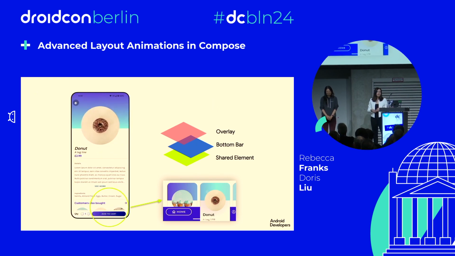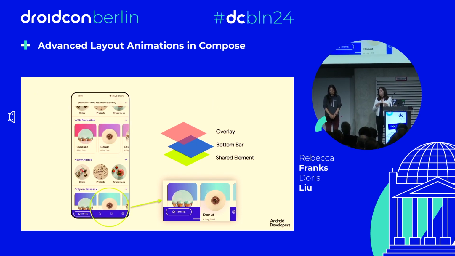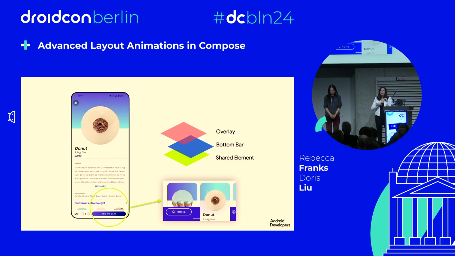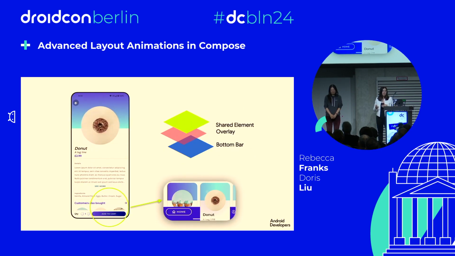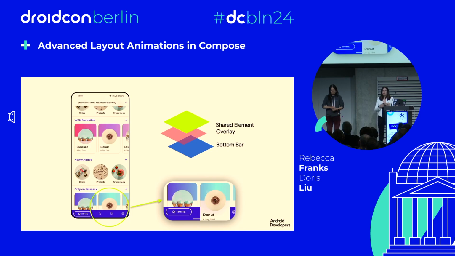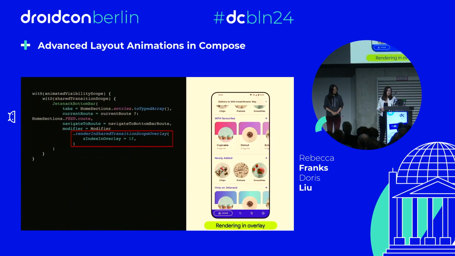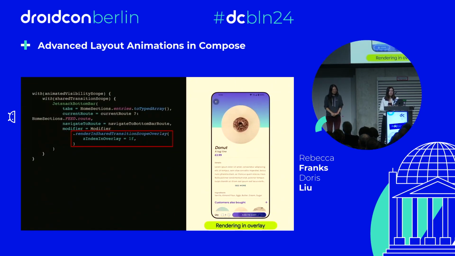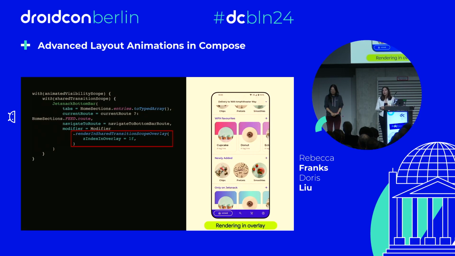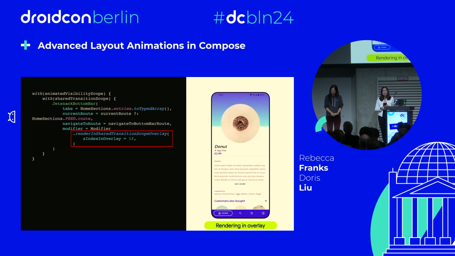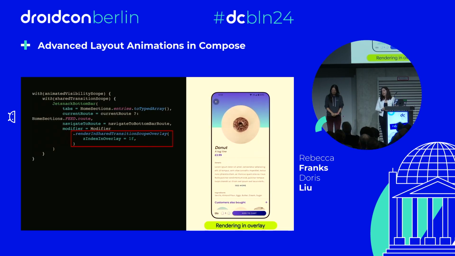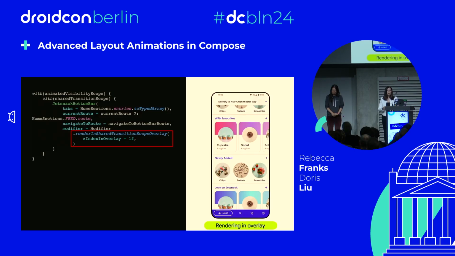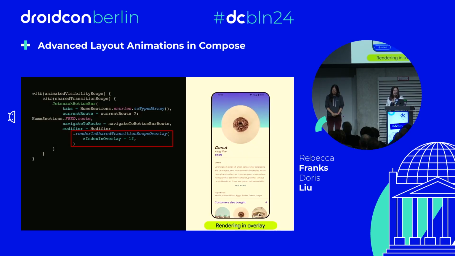So what's happening with this particular example is that the bottom app bar is not rendering in the overlay, it's rendering in the layer below it, which makes it look like the shared element is jumping in front of the bottom app bar as the shared element transition begins. So to fix this, we can actually specify on the bottom app bar that it should also be pulled into this overlay by using the render in shared transition scope overlay. We give it a certain Z index that it should take on. In this case, we set it to 1 to ensure that it always renders above the shared element.